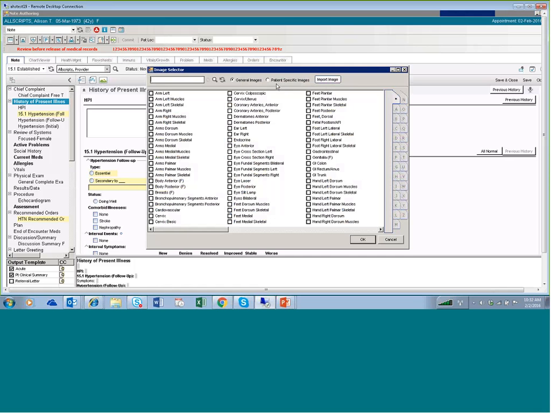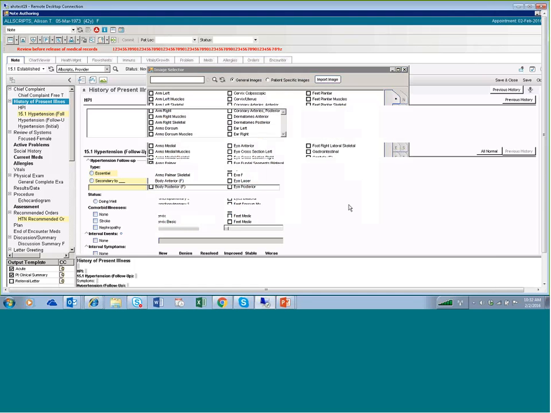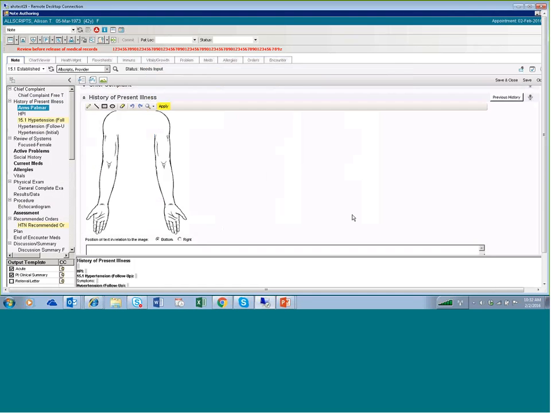You can do patient-specific images. So if we say that in the physical exam, they did a more extensive exam of the arm, and he wanted an image inserted, it automatically puts that image in the top of the history of present illness, that's fine, wherever you indicated that it wanted to go.